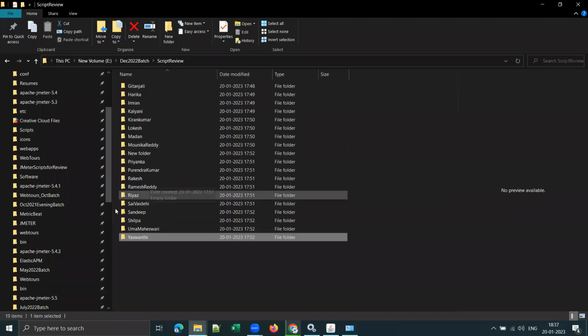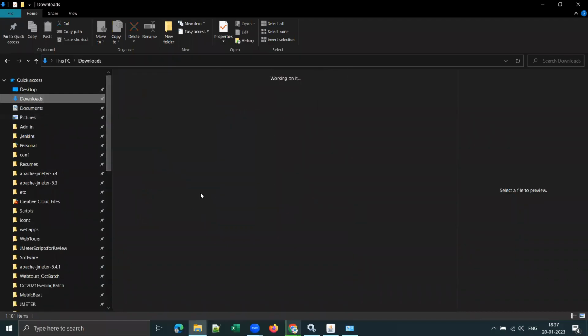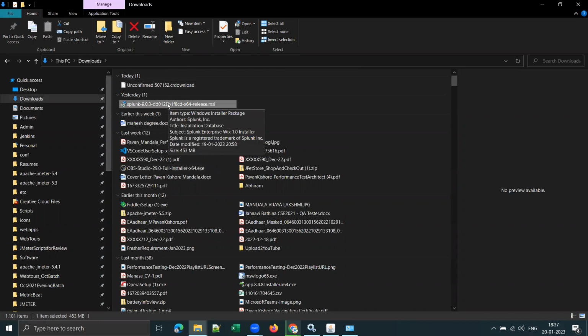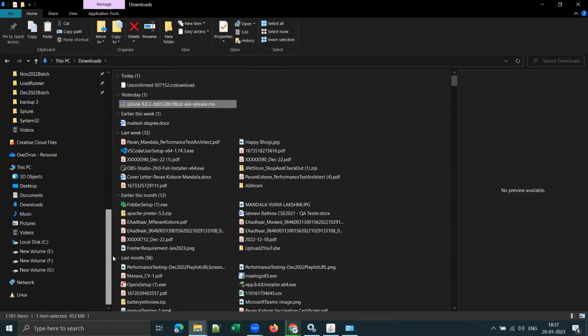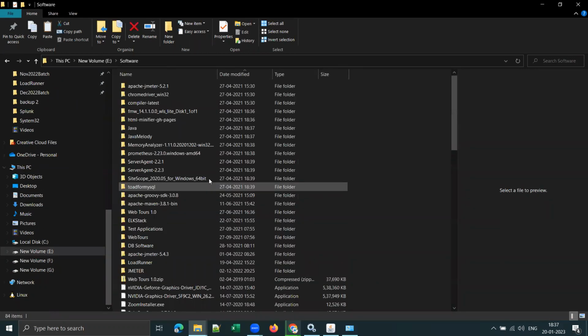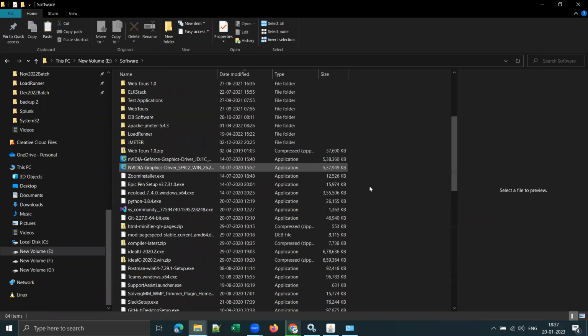Now let me go to my downloads folder, and here it is. This is the file that I downloaded yesterday. I want to move it from the downloads folder to some other folder before I install it. I'll move it into this software folder.